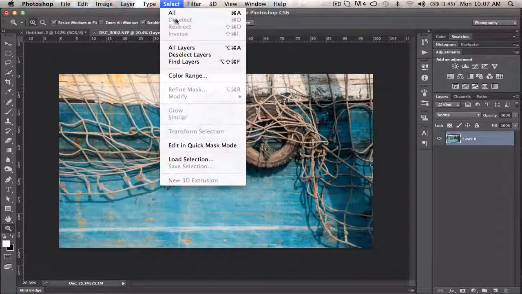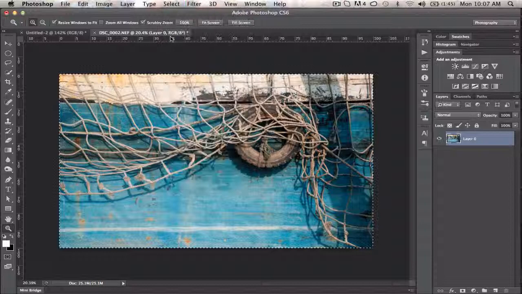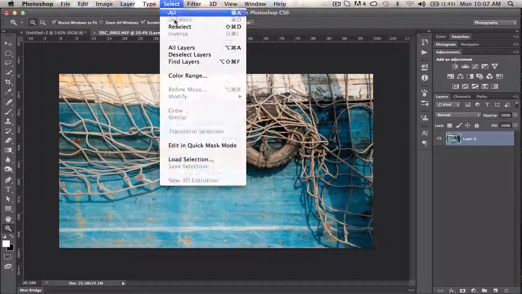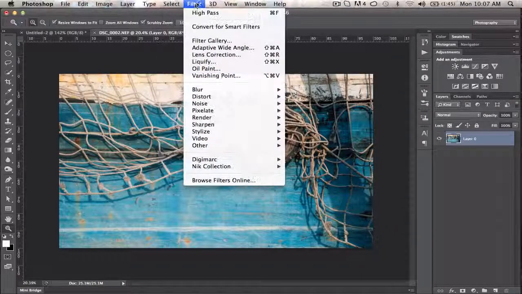Selection, different kinds of selections. You can select all here and then start subtracting some of the selections using that tool like we talked about before. Deselect, Command D. If you see me deselecting quite quickly, that's because I'm clicking Command D.